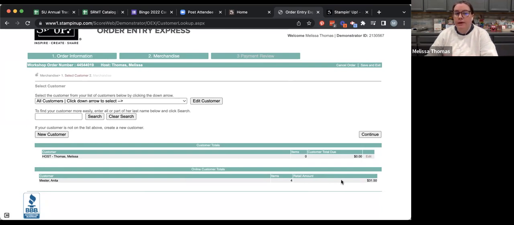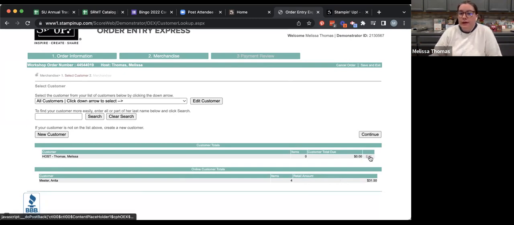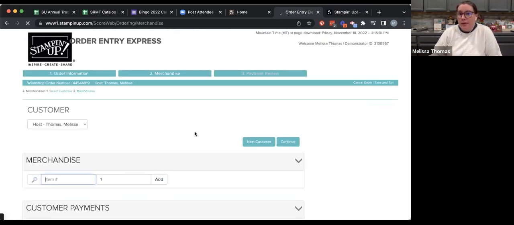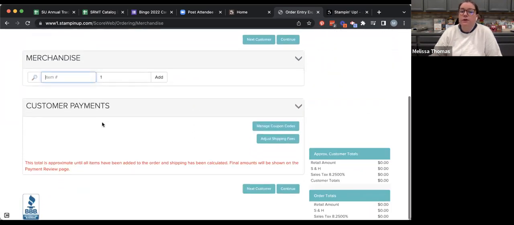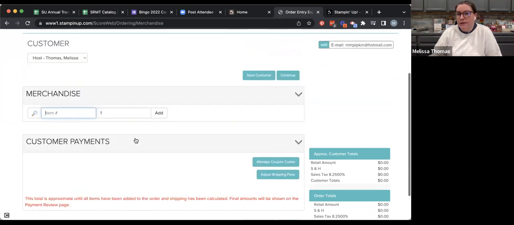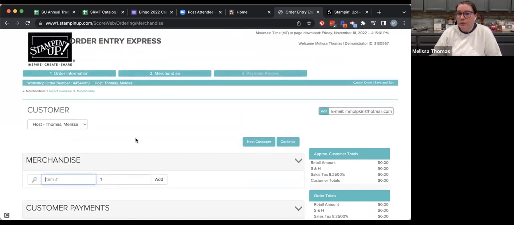Or maybe I need to go back and get a few more orders over the next couple of weeks before the end of the month, so that when I do close this hostess code, it's a nice, robust one with at least $150 in orders in it. So I can click edit, and then I can add things that I want to add. And once I have hostess rewards here, I'm able to add anything that I want to get with those Stampin' Rewards.